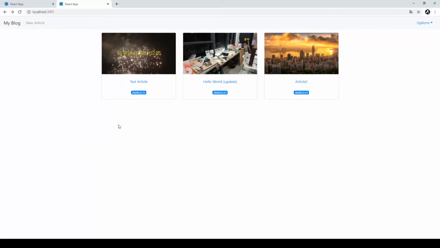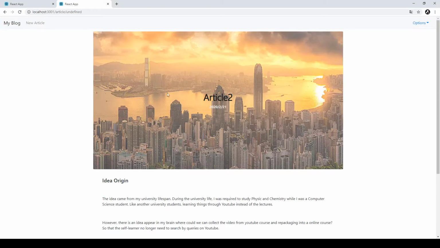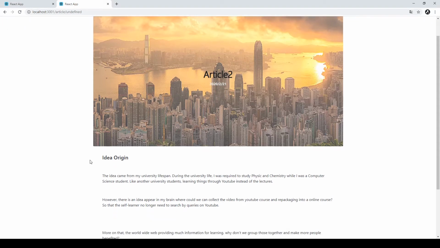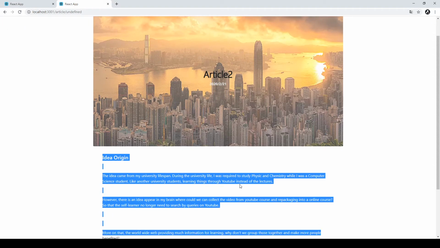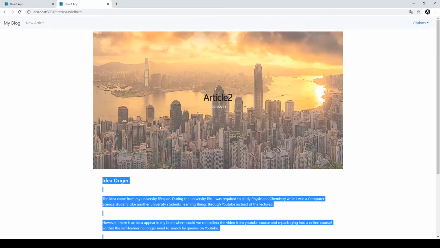Welcome back to our tutorial. In this tutorial, I will teach you how to display our article after we clicked our article card. In this page, we will display the title of this article, our create date, and the HTML format of our contents. So let's get started.